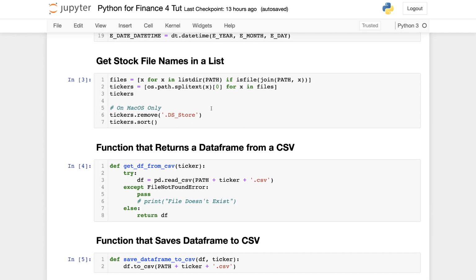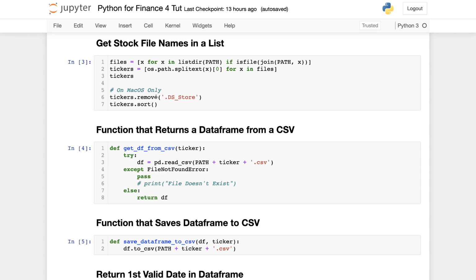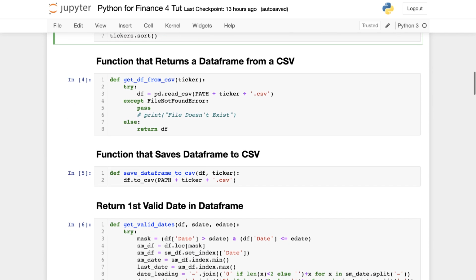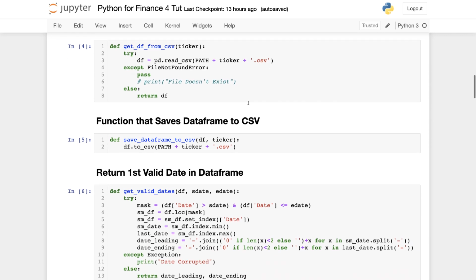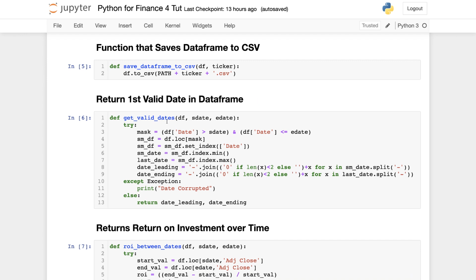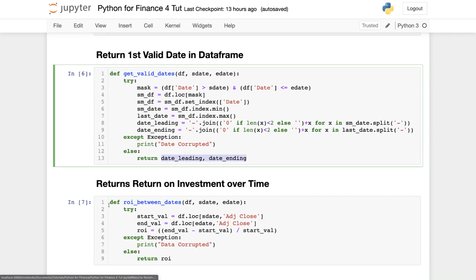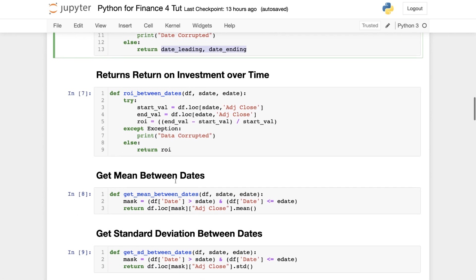Here we are downloading all of our stock tickers by accessing the file names. Only use this if you are on Mac. Don't need it otherwise if you're on Windows. There's our function that returns a data frame from a CSV file. We have a function that saves data frames to CSV files. We're able to go and throw in a starting and an ending date, and it's going to kick back to us a valid starting and ending date, which is extremely useful.